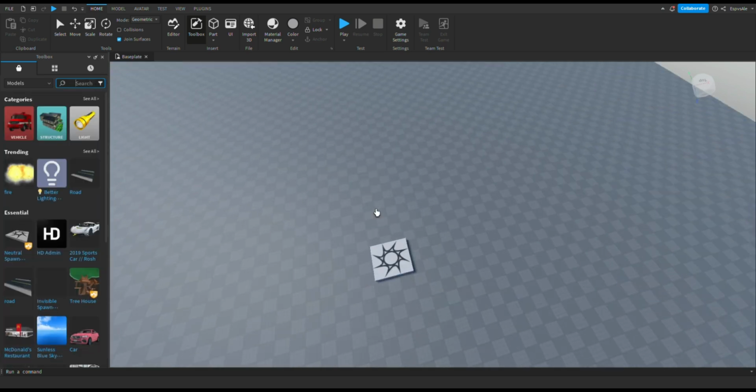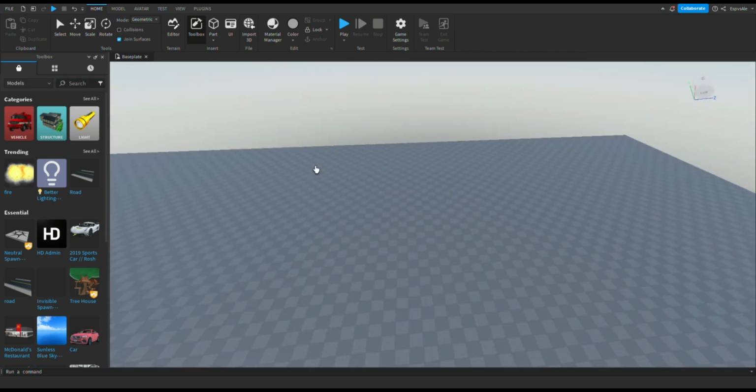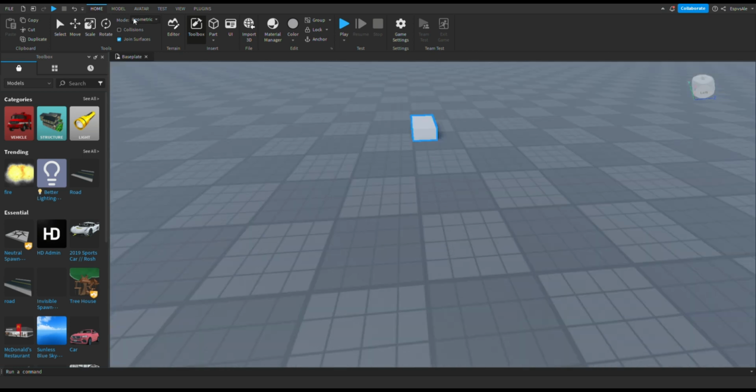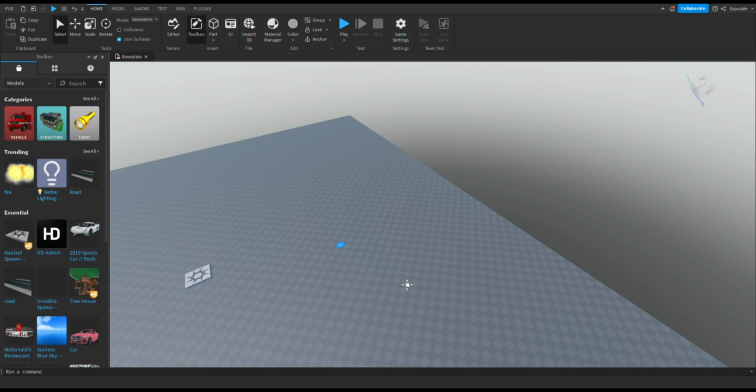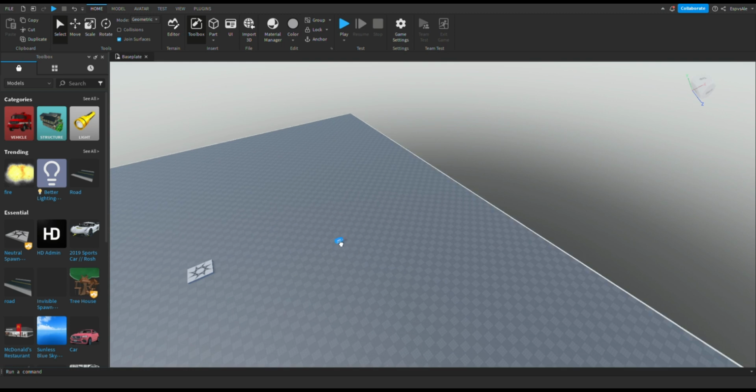So now let's think what we need more. Let me put now a part. Let me select the part, drag it here, and let me say we're gonna scale the part up nice and tidy.